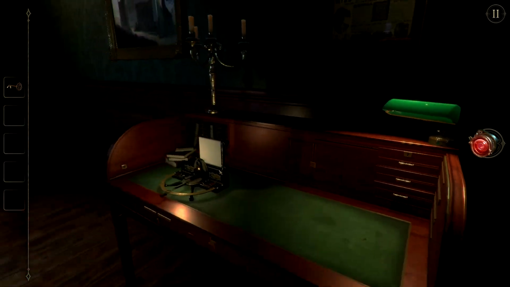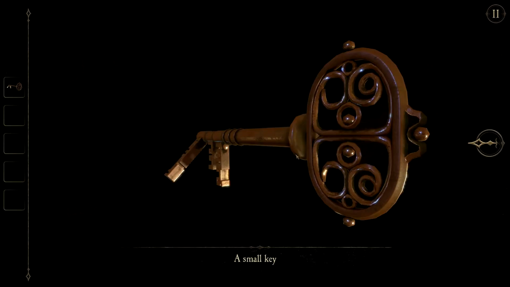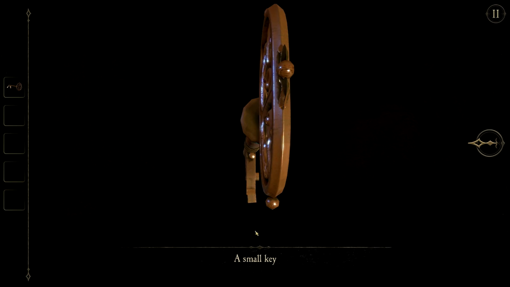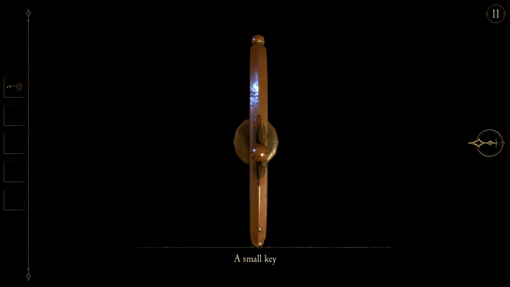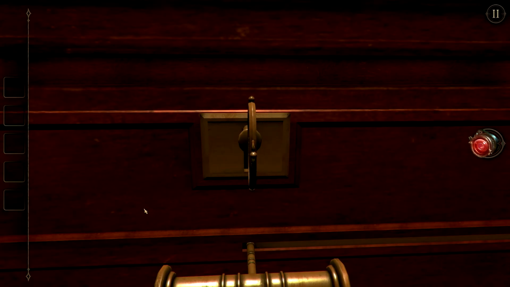Now we're going to put the small key in the hole right here. Before we do that, we're going to have to actually arrange the key by clicking on it in our inventory over here on the left. And then rotating this end piece to line it up with the other so that it is fully extended and so that it is in line with the key handle like so. Then put it into the hole and rotate it around.